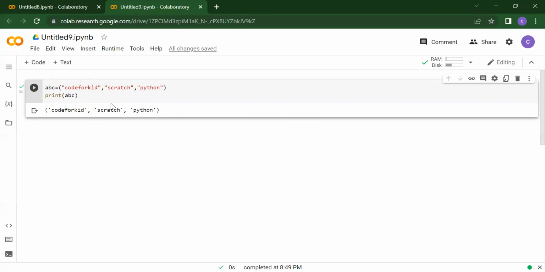Tuple items are ordered, unchangeable, and allow duplicate values. In the list we can take a duplicate value, and in the tuple also we can add duplicate values. The most important part here: tuple items are indexed. For every item we have an index value. The first item has index 0, the second item has index 1. So index numbers start from 0.